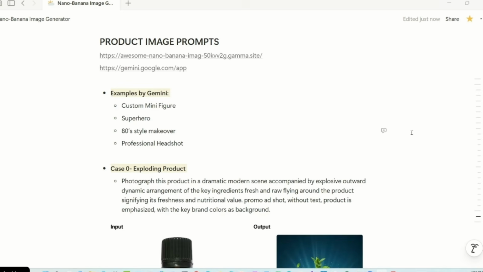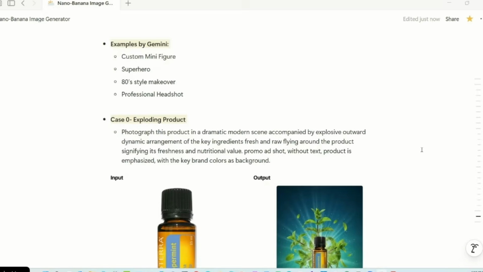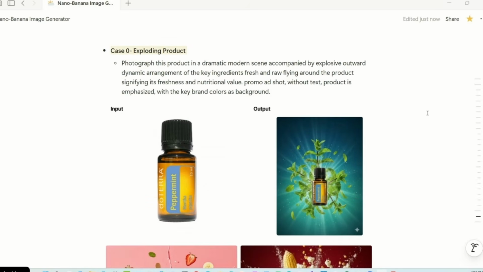Okay. Now let's go to some type of business prompts and product prompts or things like that. This is one that I found so fun: taking a photograph of this product in a dramatic modern scene. This is the prompt right here, accompanied by an explosive outward dynamic arrangement of key ingredients, fresh and raw, flying around the product, signifying its freshness and nutritional value. Promo ad shot without text. Product is emphasized and the key brand colors as the background.